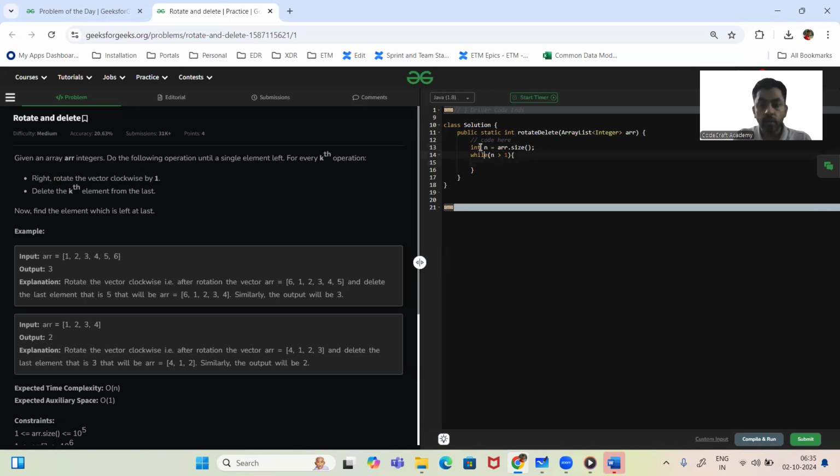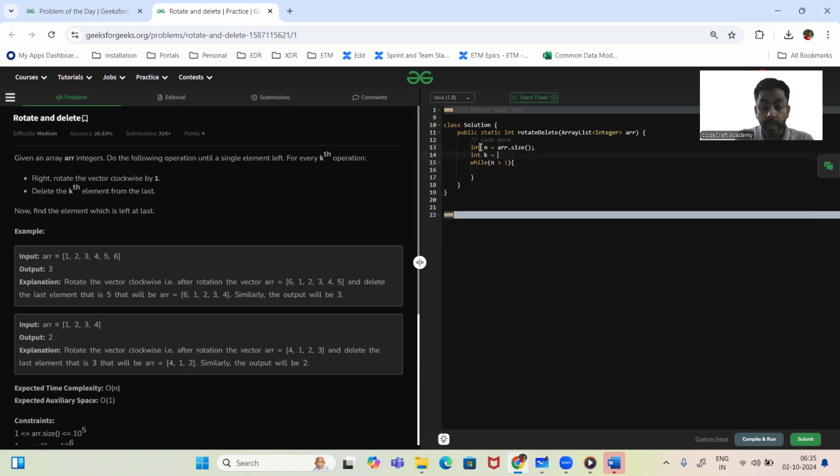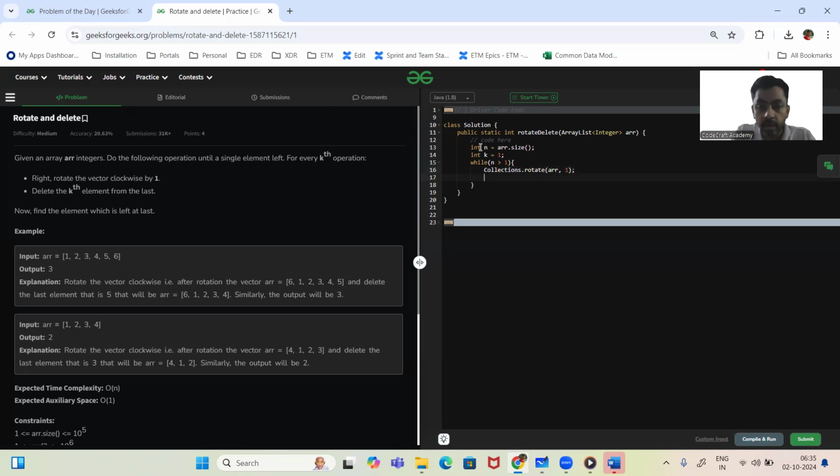Okay. Now what are we going to do? We are also going to take the size k basically, right? The first operation is we want to rotate the array by one position in the right direction, right? So r comma 1. So this operation will rotate the array into the right direction by one position. Okay. So now we want to delete, for example.